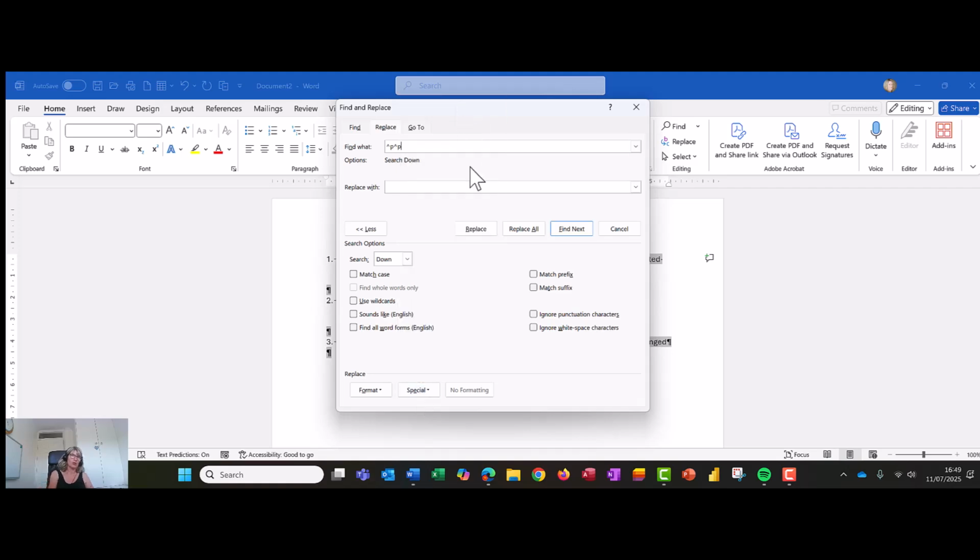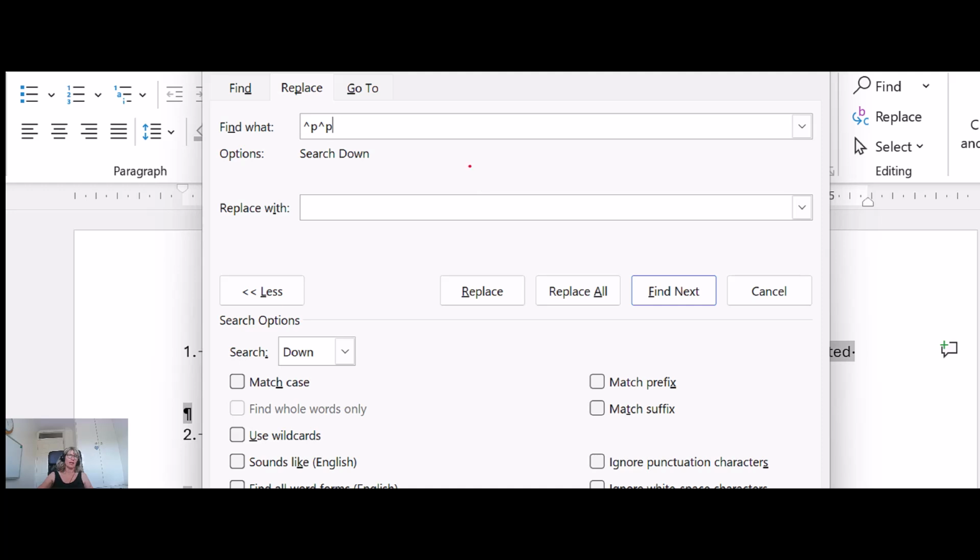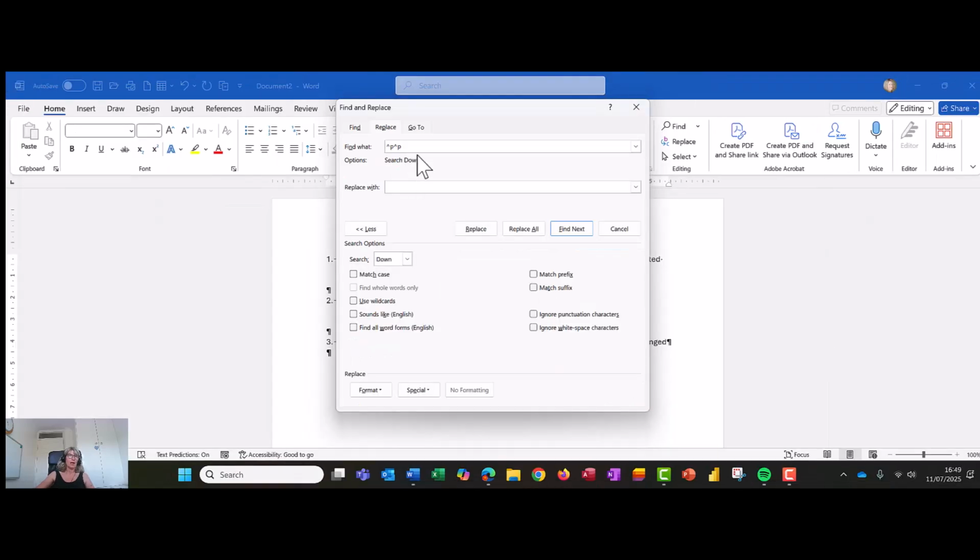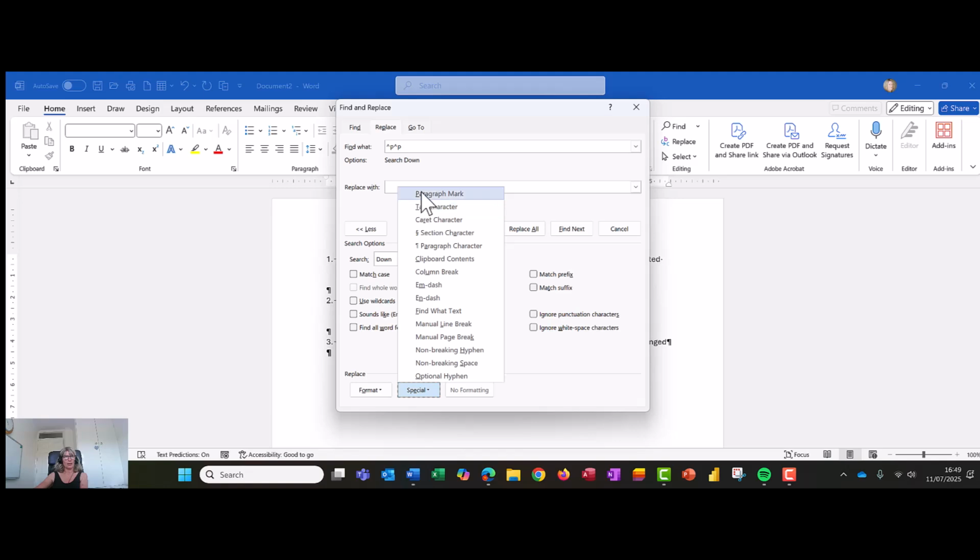So when you choose 2 paragraph marks, you actually get 2 of these strange looking P shapes there, with a red mark around them. And that means 2 paragraph marks. And I want them to be replaced with 1 paragraph mark. So I'm going to go into replace with, special, and paragraph mark. So that looks fine. It's going to replace 2 with 1. And just choose OK. Or sorry, I would choose replace all.